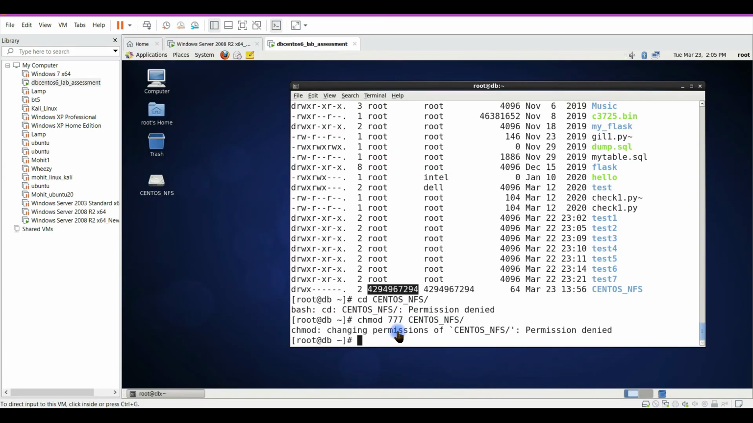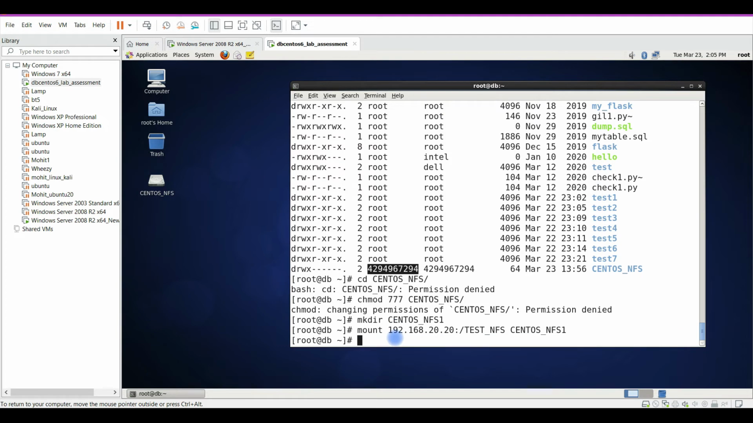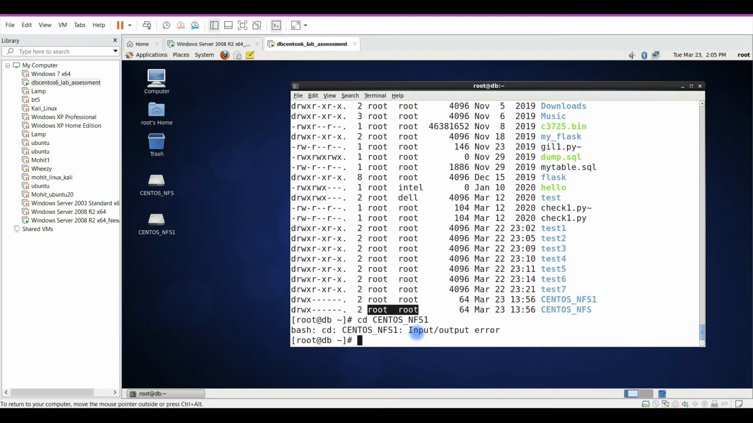I hope this time it will work. So I'm making a new directory with mkdir, just repeating the steps. mkdir1, I'm making 1, and repeating the same thing: CentOS1. Done, and ls -ltr. Now I can see this time I'm getting root access here. Okay, now let's try to access it. CentOS NFS or NFS1, cd NFS1.